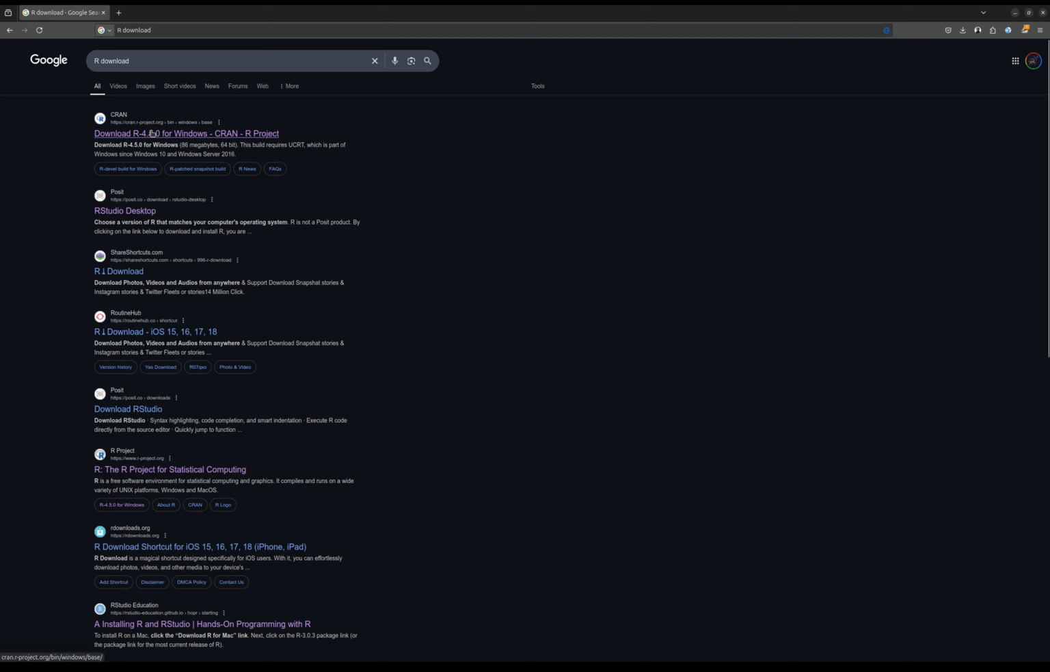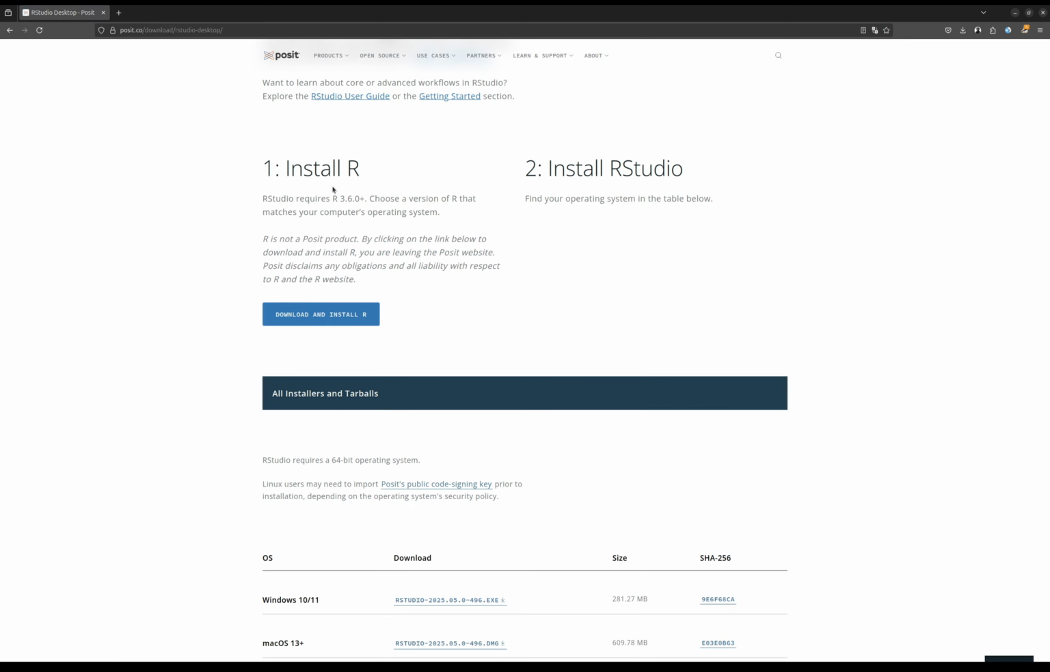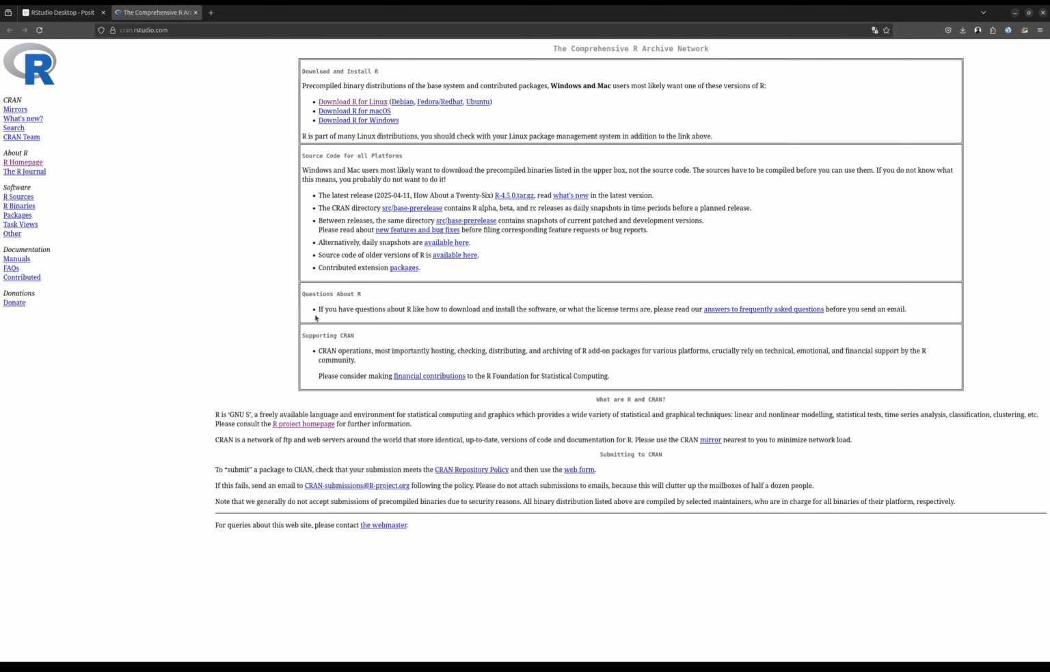We can go through CRAN, which is the official website, and we can go through posit.co. And posit.co is the creator of the RStudio IDE. I'm going to go through posit.co. They have a very nice interface, and they also provide a link to download R. Now, under posit.co, I click on the link download and install R. We need R to be downloaded and installed first.